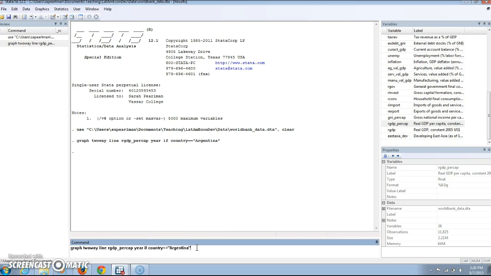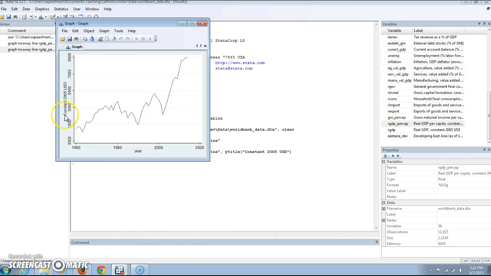To shorten it, we need to add something to this. Now, in order to format a graph, you have to put a comma, okay? Because this tells Stata to separate the things that you are graphing from formatting of the graph. So the command for the title for your y-axis is ytitle. And again, because it's a name and not a number, this has to go in quotation marks. So let's just call this constant 2005 US dollars. And there you go. It is changed.